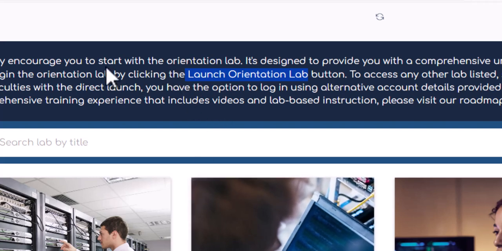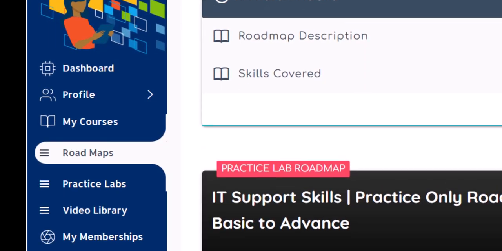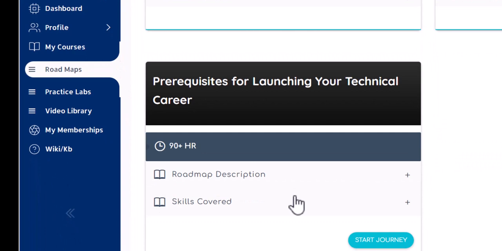But if you're not doing that approach, let's say you're going directly to this Practice Lab roadmap, you won't be able to see those videos. So you come over here, click on Launch Orientation Lab, and finish that. And then you can go back to your roadmaps and start doing the labs directly. So let me demonstrate how you are going to do this.